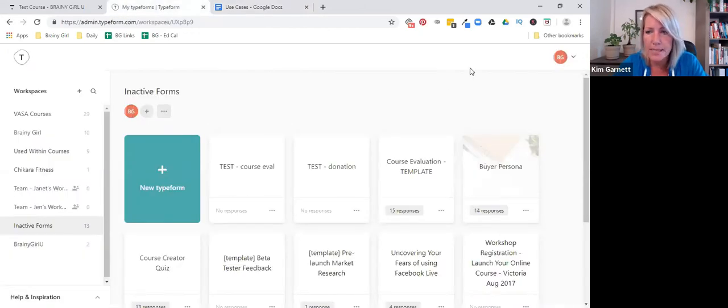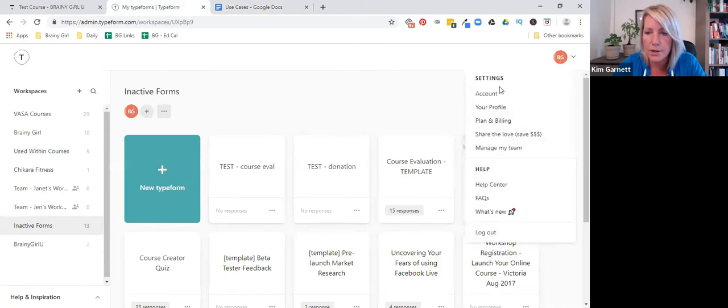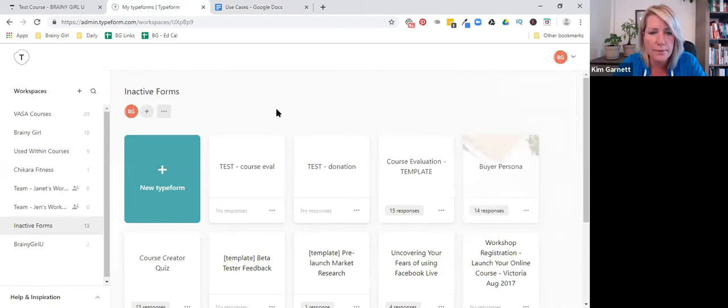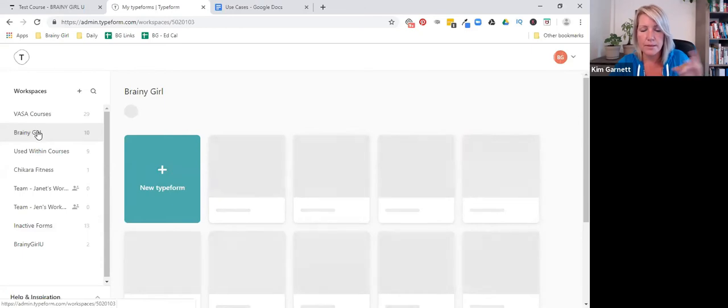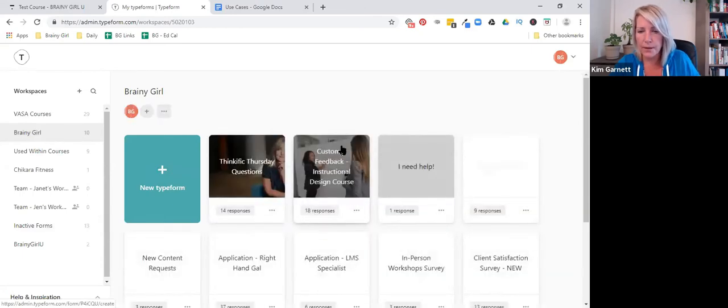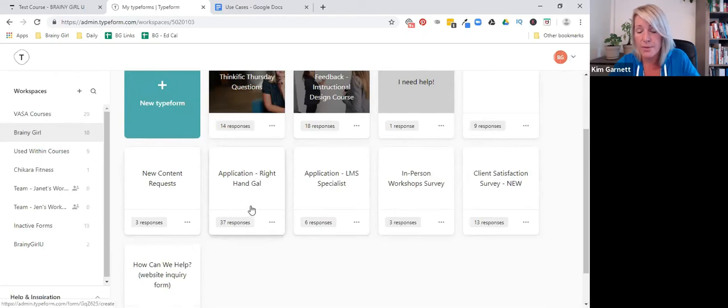So this is what Typeform looks like for those of you who haven't seen it. Up here on the top is just all of your account settings and your billings and so on. And then you have what are called workspaces. So I have everything for Brainy Girl, which is different than Brainy Girl U. So this is all my service-based business Typeforms. This is where I did a customer feedback for an instructional design course that we're launching. New content requests. I do my applications for contractors with Typeform. A workshop survey, client satisfaction survey.